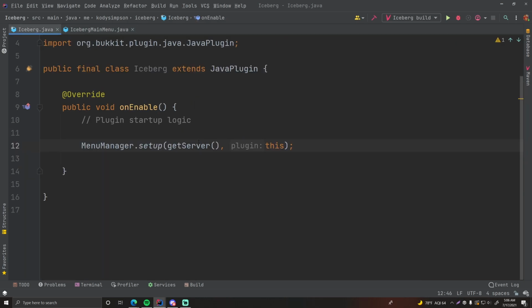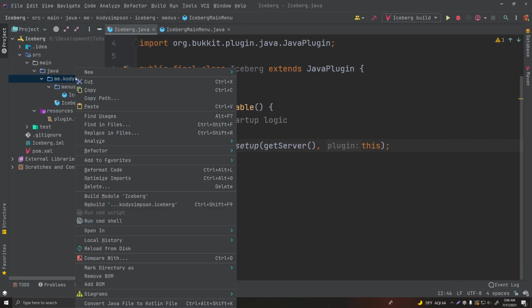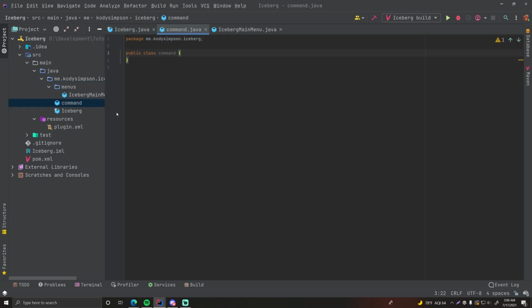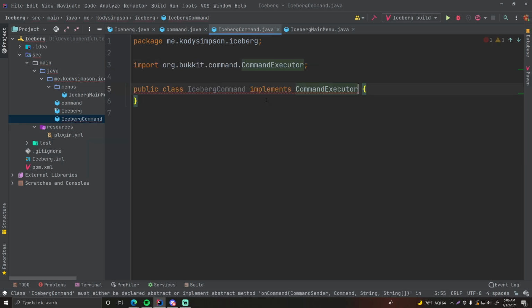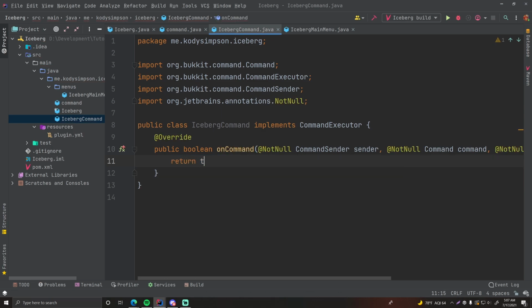So let's go to Iceberg. And actually, we're going to need a new command to test this out, right? So we're going to create a new Java class, command. And we're going to call this the IcebergCommand. Great. So we're not going to use the command manager because it's just one simple command. So we'll just implement CommandExecutor. So we're just creating a very, very simple Bukkit command. Nothing crazy, right? Return true.